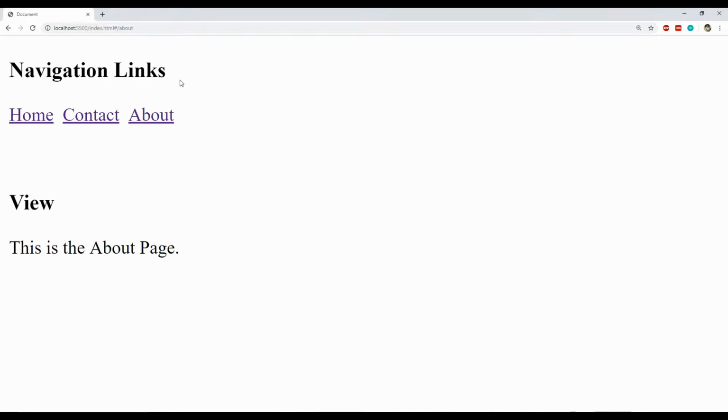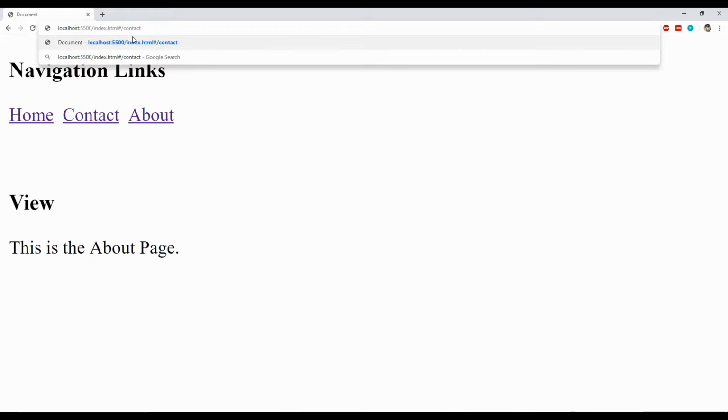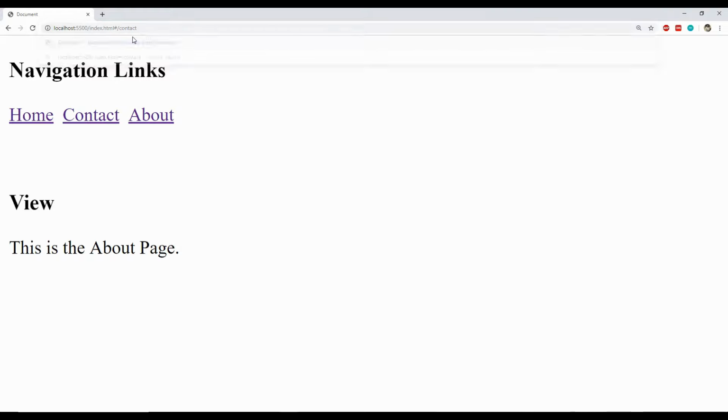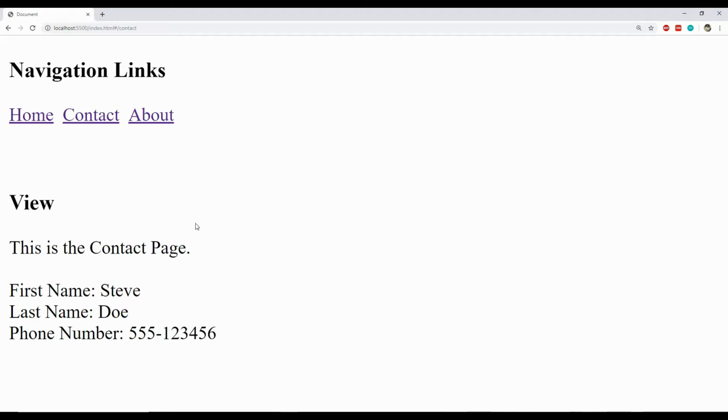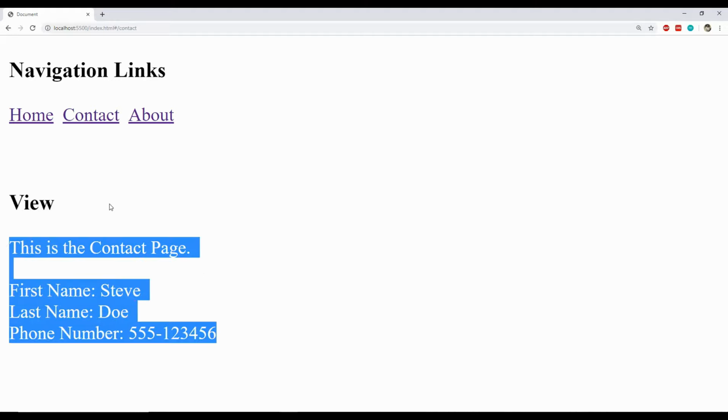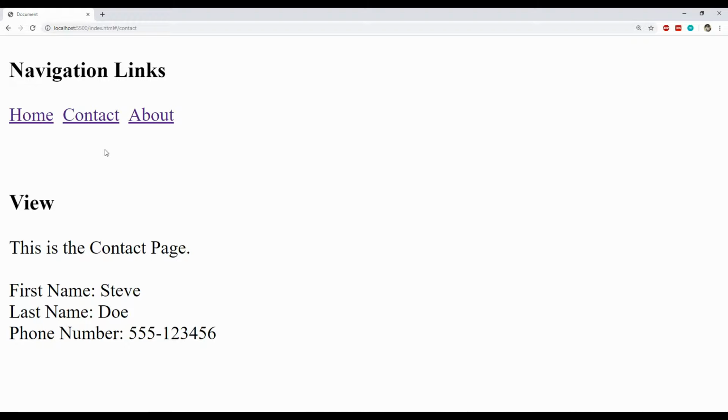So what happens is the view is not actually switching when the link is being clicked. It is actually switching when the hash value in the browser's address bar is being changed. So for example, if instead of clicking this contact link, I simply type contact over here, and when I press enter, then the view will be switched. So this is pretty awesome stuff because we don't really need to click on anything.